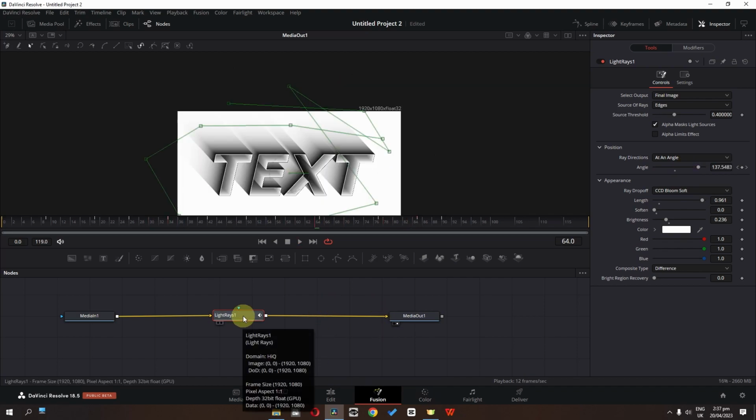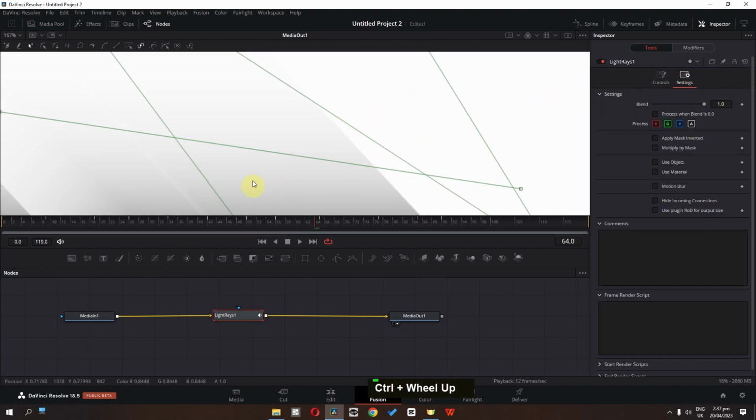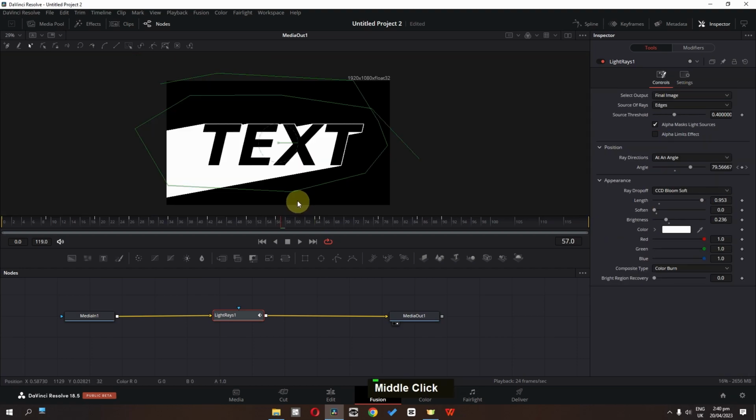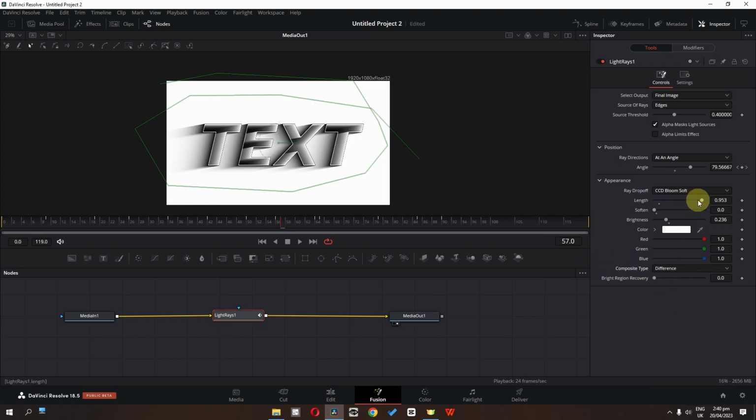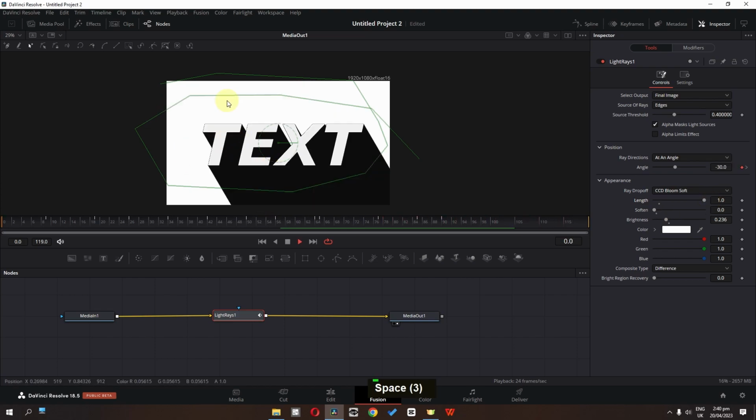Now we can also select this light rays effect and I'm going to zoom in, go to the settings and enable motion blur. If you notice right here, if I disable the motion blur, as you can see guys, now we can improve this even more. Now the text color is black and the background color is also black, but the light rays effect is in white color. So if you want to invert this, we can change this to difference. We can increase the length and now have a look. We have the white background and the white text, but we have the black light rays effect.